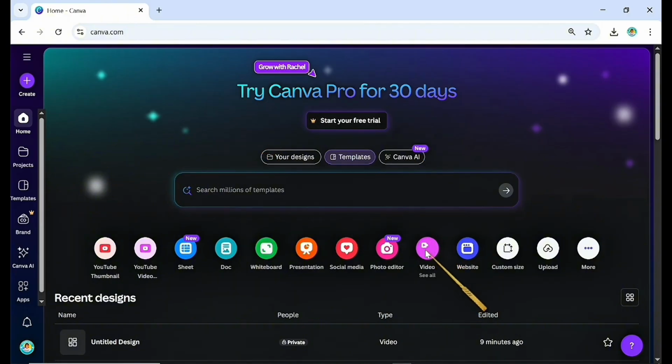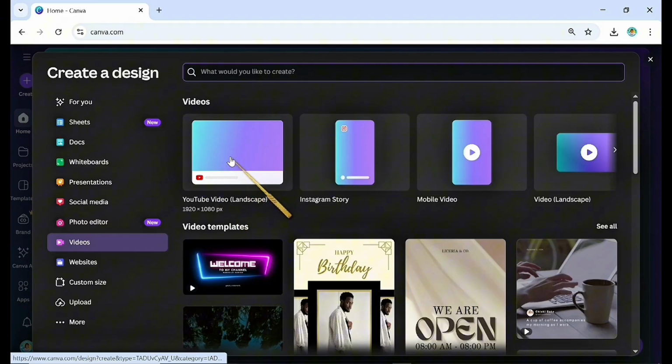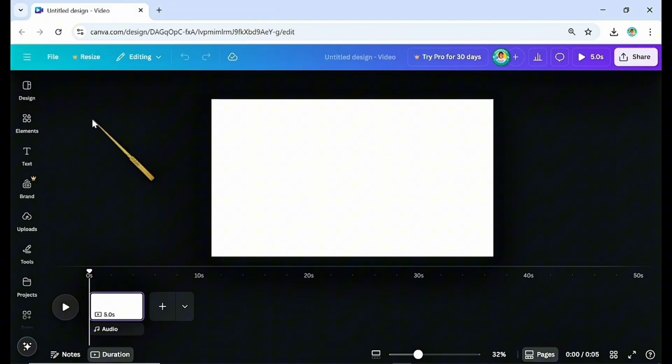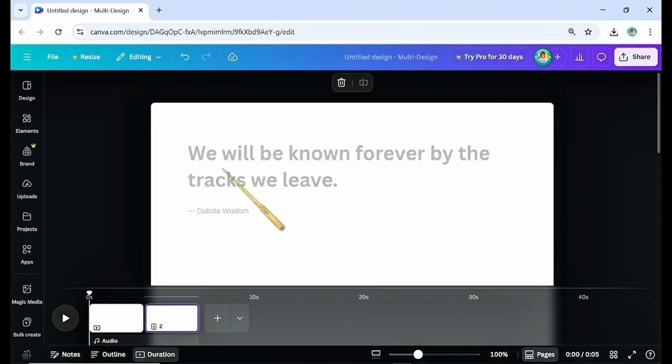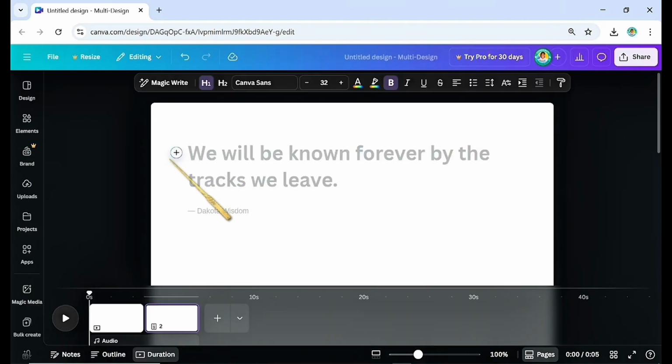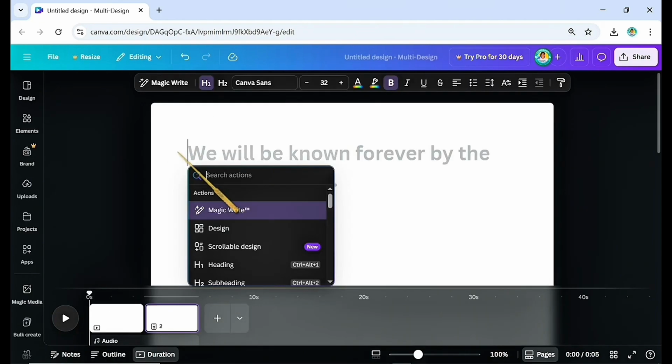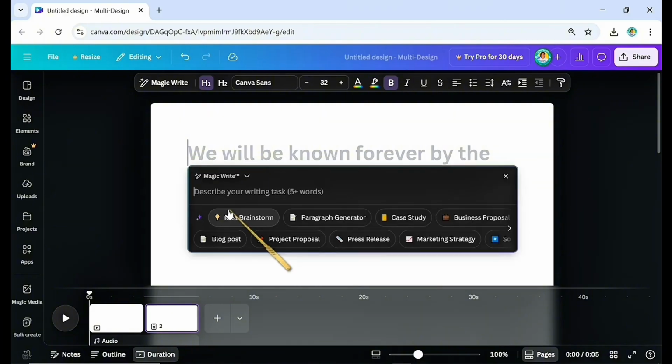I'll be going for the video, and I'll be using the video landscape because I intend to post this video on YouTube. Now that the video editor is open, I'm going to come over here to this drop down. I'll be selecting a document. I will come over to the document and click this plus sign. And I will click on Magic Write.